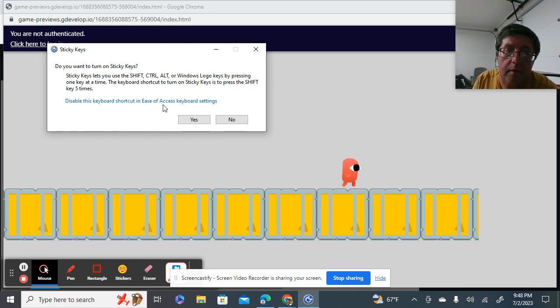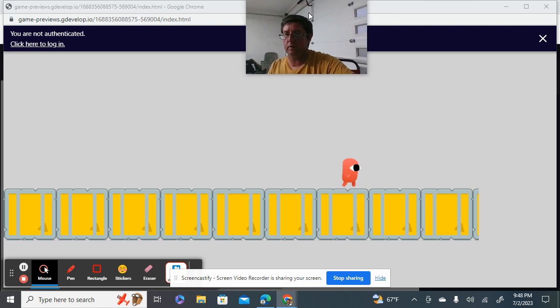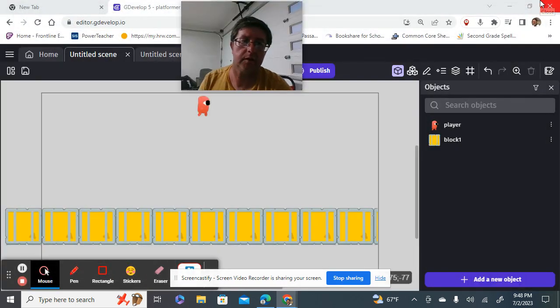Disable keyboard shortcut. No, don't disable it. Okay, so what I hate is when you hit the shift key too many times, it changes. Now, we're gonna call this good for now, other than one thing I am gonna teach you how to add.